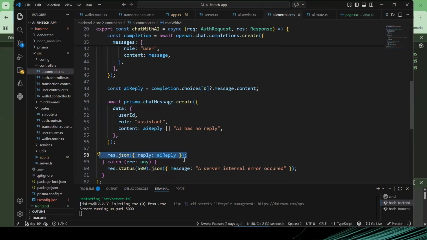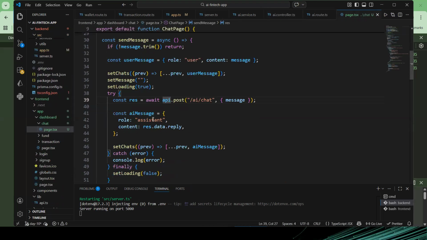Once we send back the reply, it will come back here. The reply is what we are getting. Do you understand? This is the res.data.reply. That's what we are getting. So we are storing it in this AI message object, and then we are updating our state. There's just a whole lot. I cannot come to explain everything here, but so far so good.